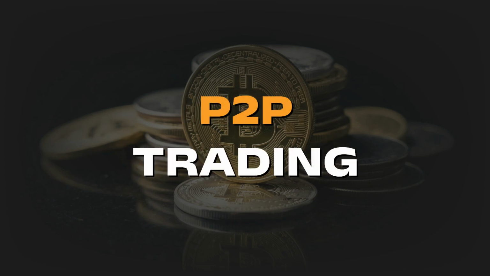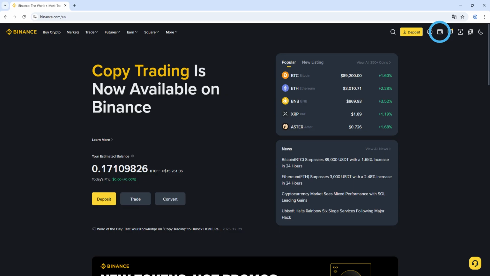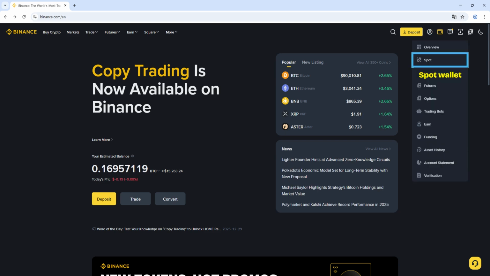Secondly, let's take a closer look at how peer-to-peer trading works on the Binance platform. Begin by clicking the wallet icon located at the top right corner of your screen. The spot wallet contains funds used for regular spot trading activities. On the other hand, the futures wallet is specifically designated for futures trading. At this step, please select the spot wallet.